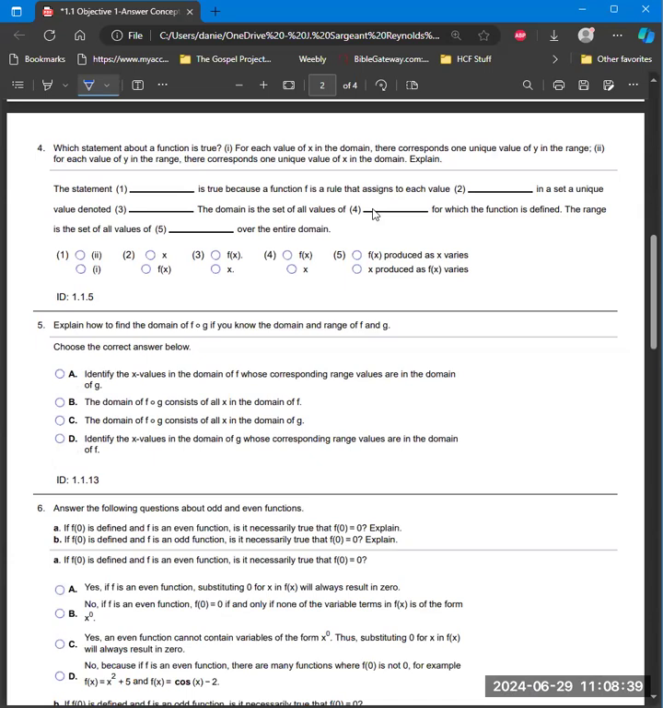Which statement about a function is true? Part 1, for each value of x in the domain, there corresponds one unique value of y in the range. Part 2, for each value of y in the range, there corresponds one unique value of x in the domain. Explained. So it's number 1, little Roman numeral 1 is true.